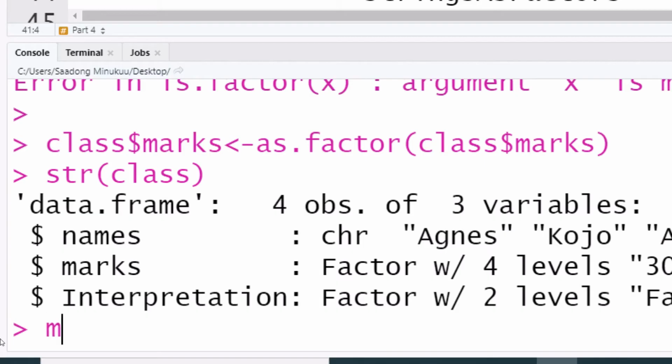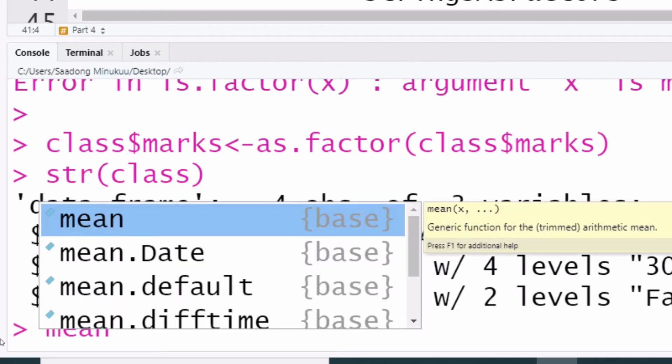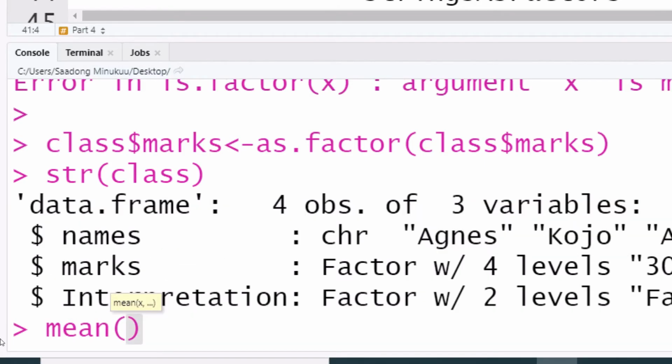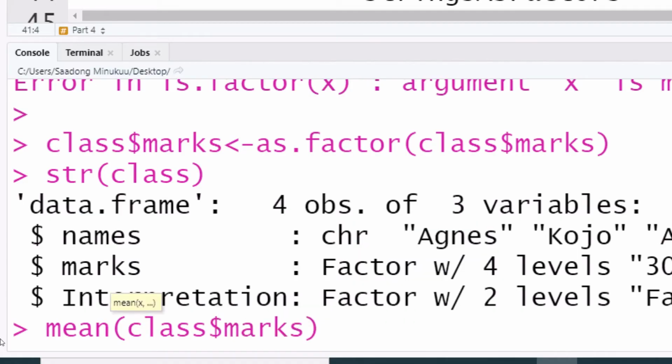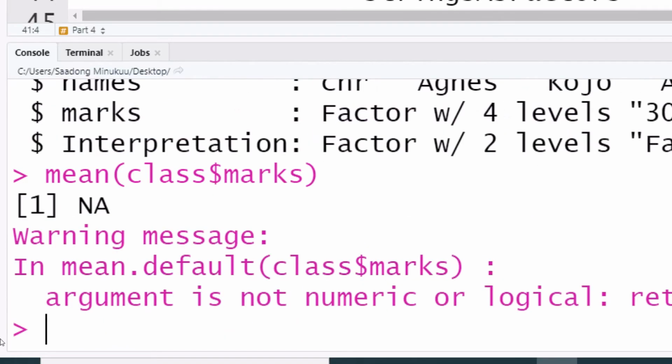So let's assume we want to calculate the mean of marks. So we say class dollar max. If I should hit enter, what happens? It gives us an error because we have converted marks into what? Character, into factor, you see, or character.